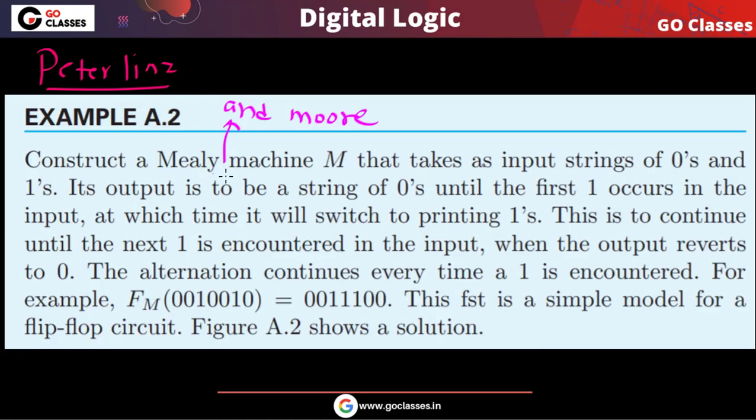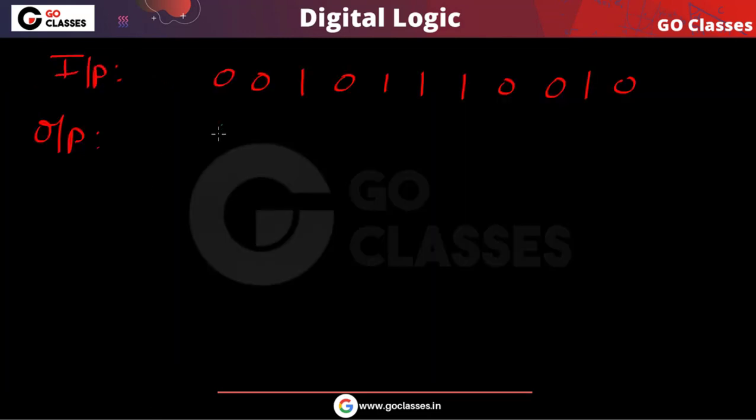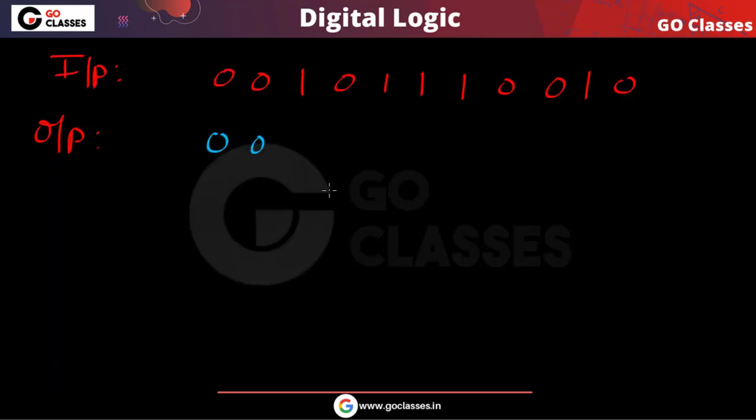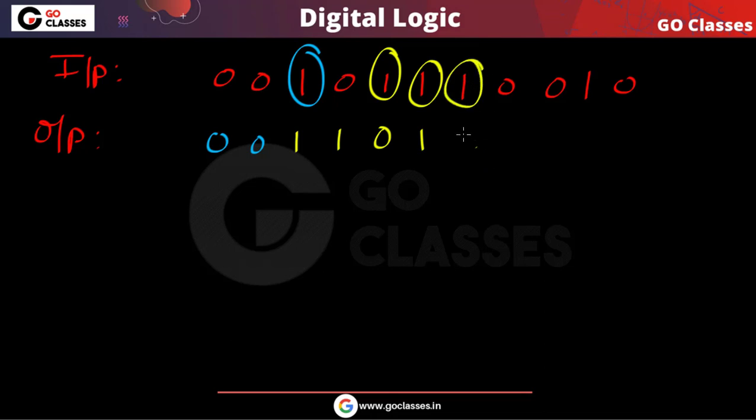The question is saying that whatever input you take, the input is a binary string and the output will be a string of zeros until the first one. When you see the first one, you will start printing ones until the next one. Now when the next one comes, again you will start printing zero until the next one. When the next one comes, again you will start printing one. Until the next one, now you will again start printing zero. Until the next one, now again you will start printing ones. So this is the idea.